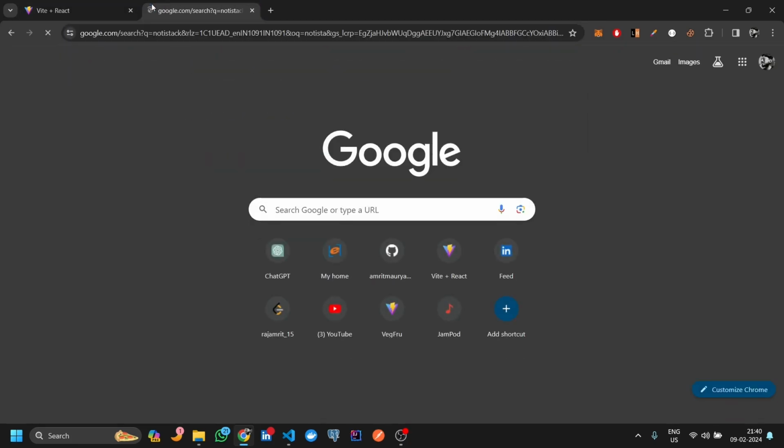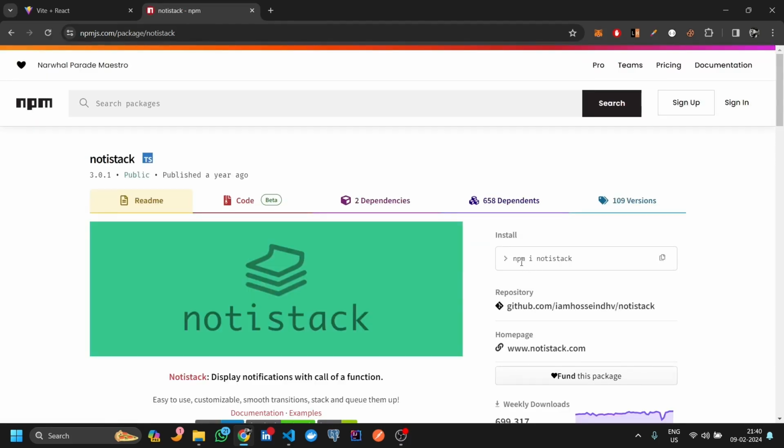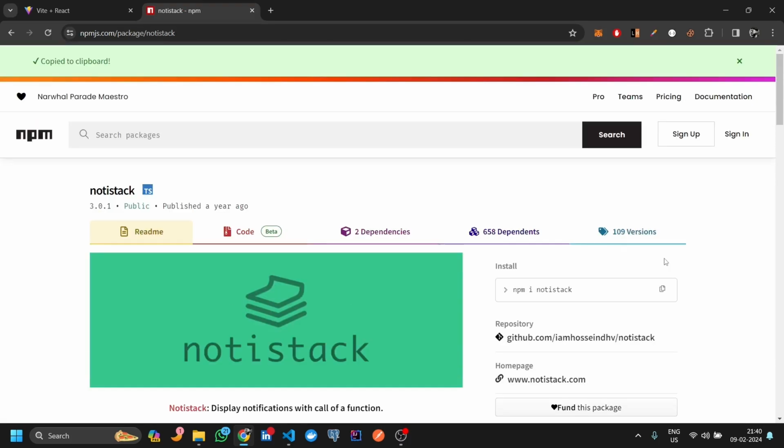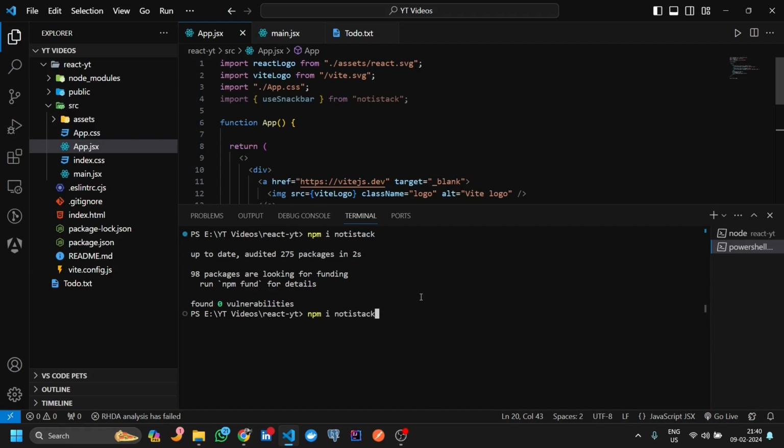So go to the browser and type Notice Stack and copy this npm install Notice Stack and open your React project. So this is my React project. Open a terminal and install it.